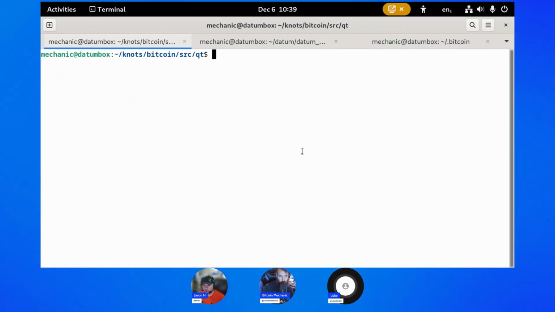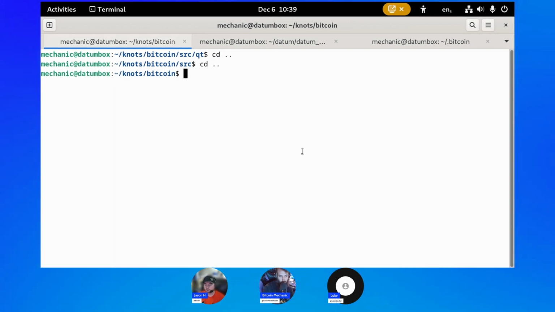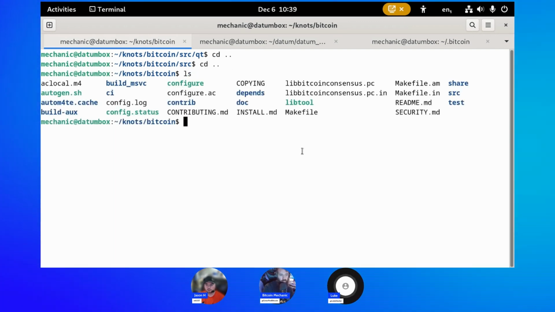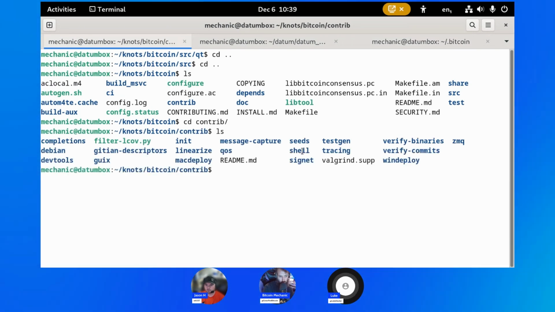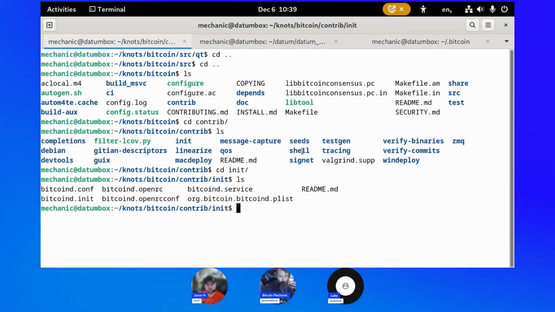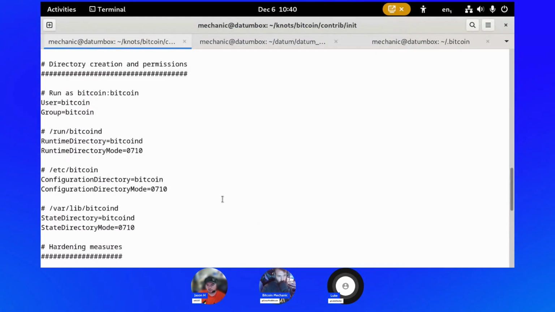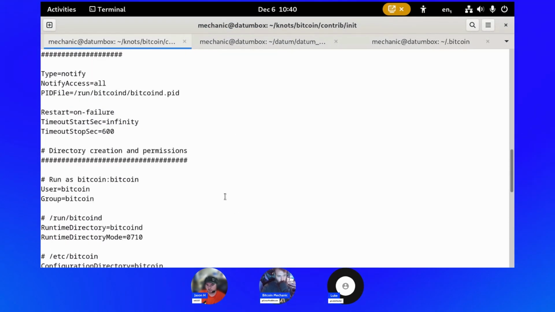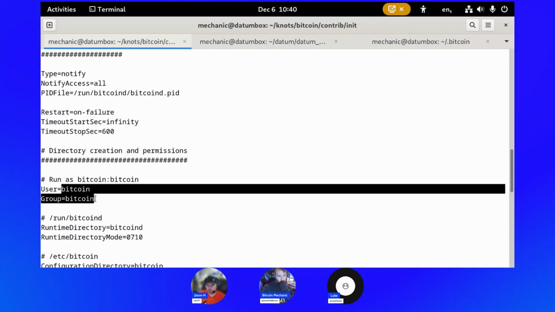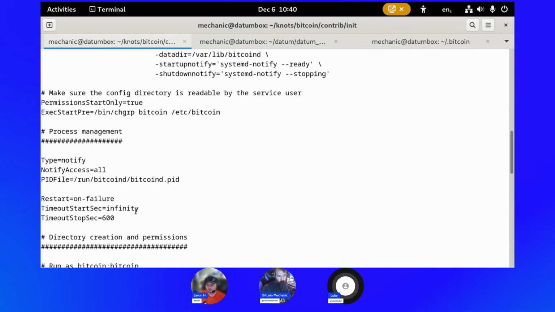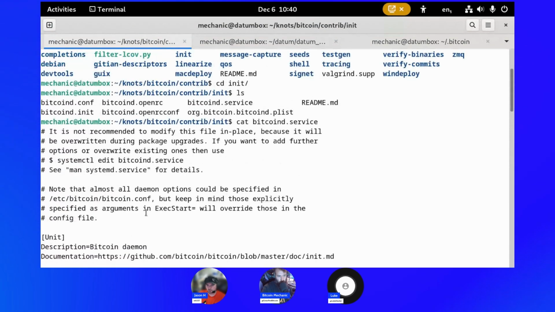Directories, cd .. twice. And then if you look under contrib, there's a directory called contrib, and in it you've got a bitcoind.service, which is for systemd. There's also OpenRC and SysV init files, but on a systemd system like Debian, you want the .service. Right. I'm probably going to change it to mechanic, right? Yeah, probably. And you may want to change some of the directories and paths as well.